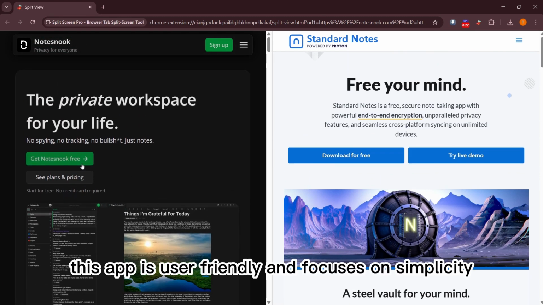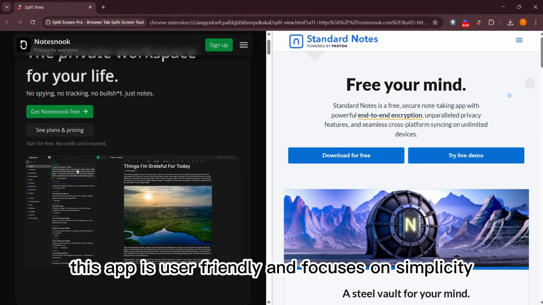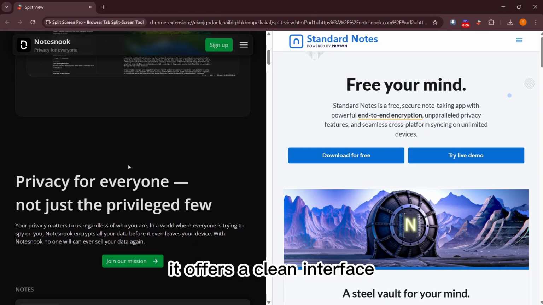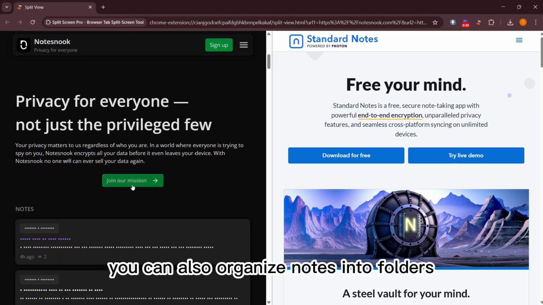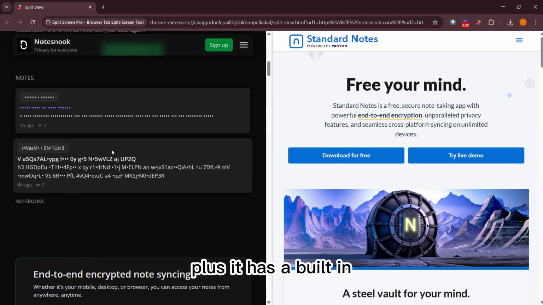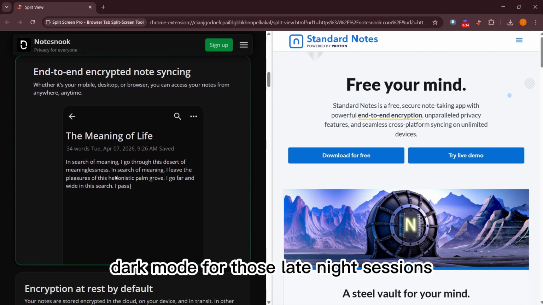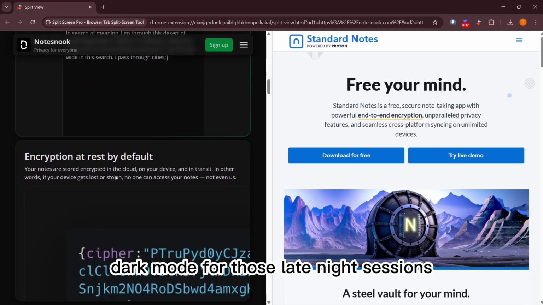This app is user friendly and focuses on simplicity. It offers a clean interface, making it easy to jot down ideas. You can also organize notes into folders. Plus, it has a built-in dark mode for those late night sessions.